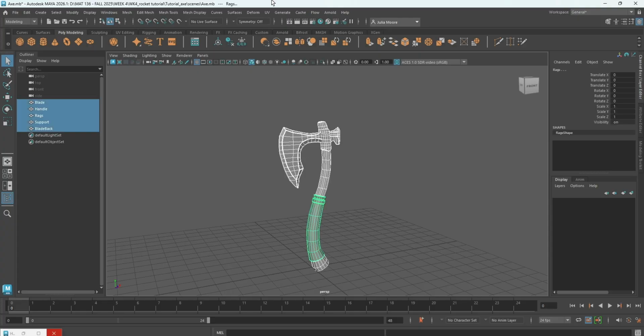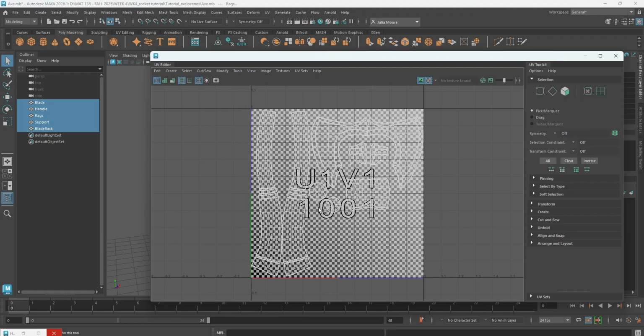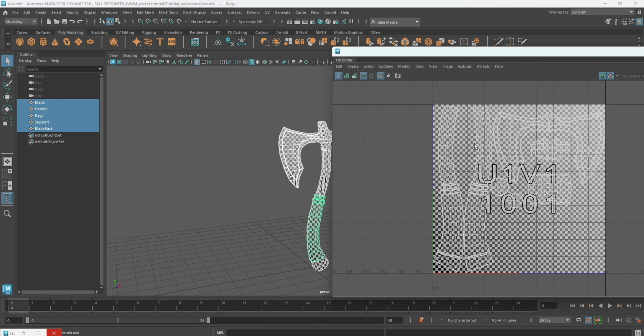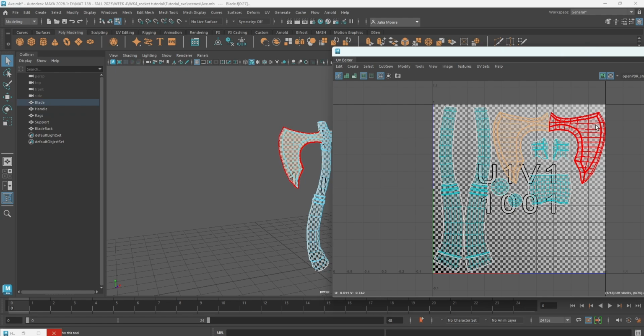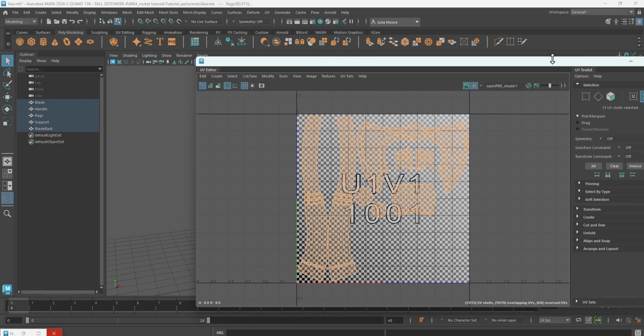Now, if we take a look, this axe has already been fully UV mapped. So we have the wooden base, we have the handle where we'll put the fabric, and we have the axe head, and some of this is the support for the metal axe head, and this is the back of the metal axe head. So we have this entire model completely UV wrapped, and now we're ready for texturing.